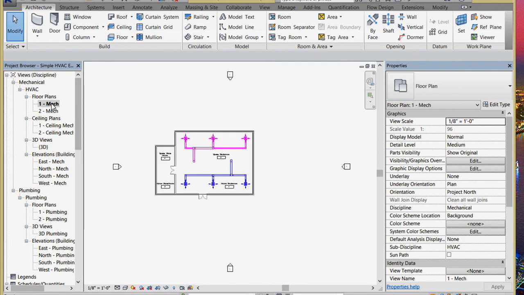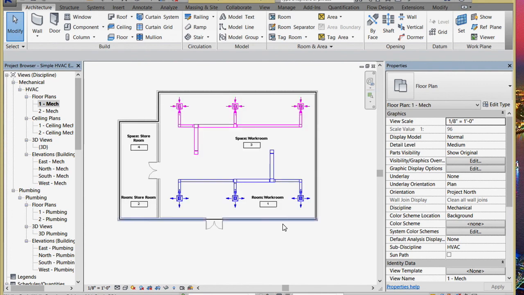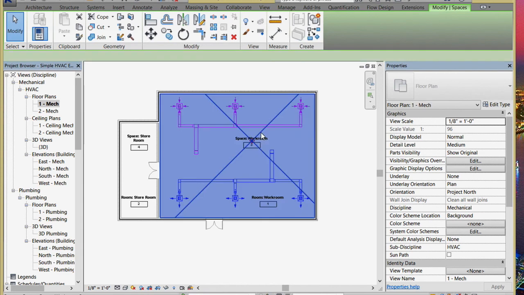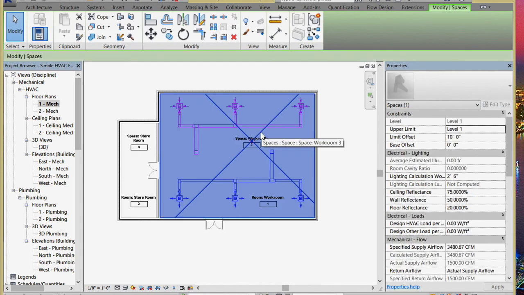Actually, there are some spaces already placed here, just so you can get a sense of them in this model. I did put a space over here. There is a space for what I'll call the workroom, the main space over here. There's another space over here for the storeroom. Okay. And in that space, we can set different characteristics for it.